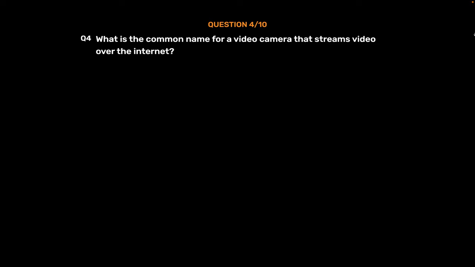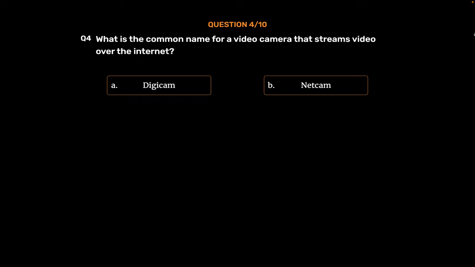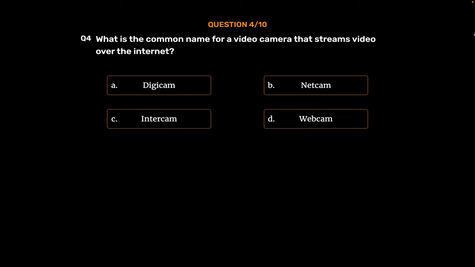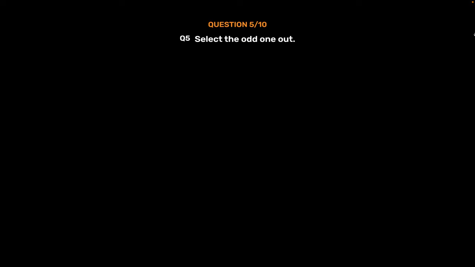Question number 4. What is the common name for a video camera that streams video over the internet? Option A. Digicam. Option B. Netcam. Option C. Intercam. Option D. Webcam. The correct answer is Option D. Webcam.